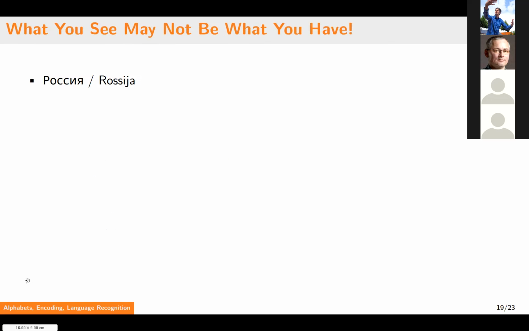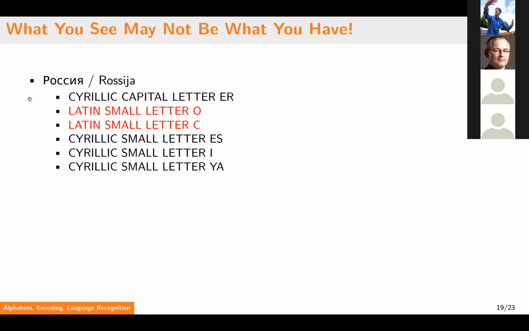Here is an example of what may happen, why it is important to be able to find what the characters actually are. Here it looks like we have Russia written in Cyrillic letters, but in fact, which you wouldn't be able to recognize just by looking at the glyphs, the second and the third character are not Cyrillic. They are the correspondingly looking Latin characters, but they look the same. They shouldn't be there. There should be Cyrillic characters instead. But Unicode, for compatibility reasons, has different blocks for Cyrillic and Latin. So there's twice the same character, even if it looks the same.